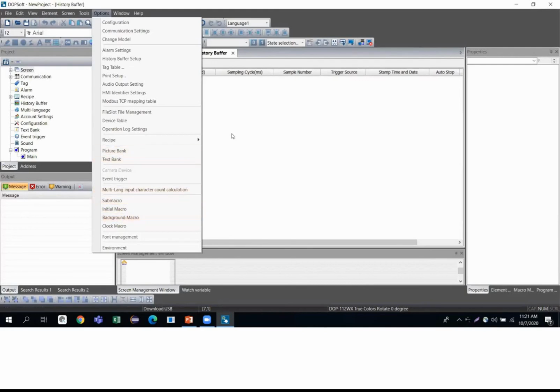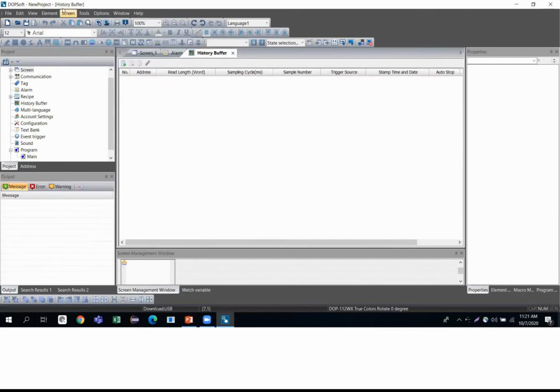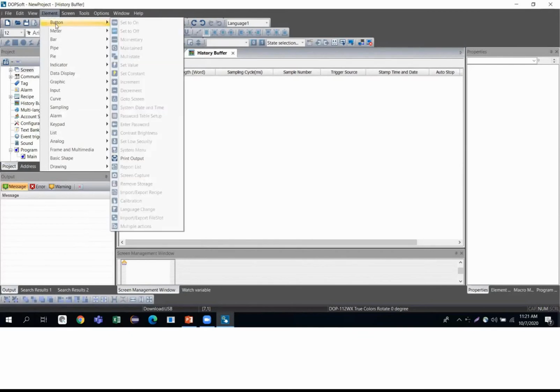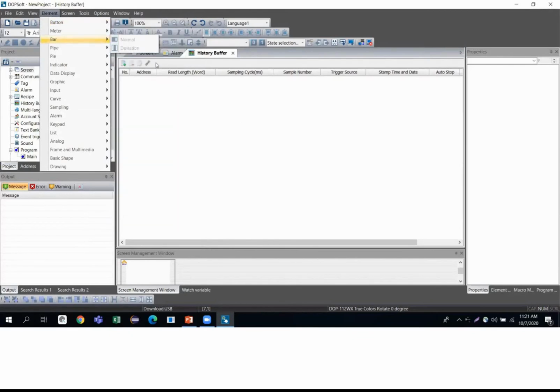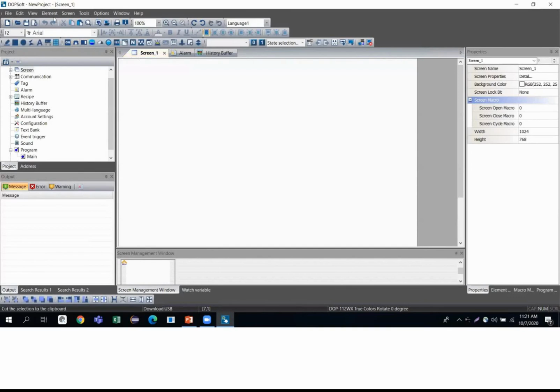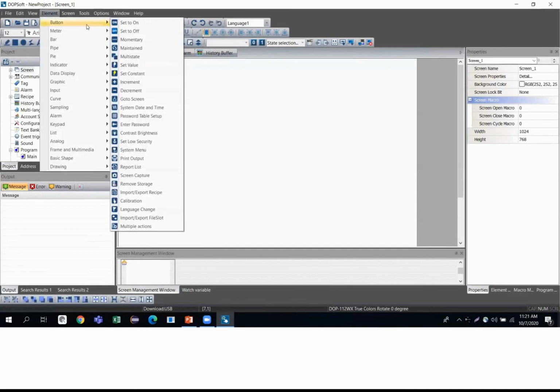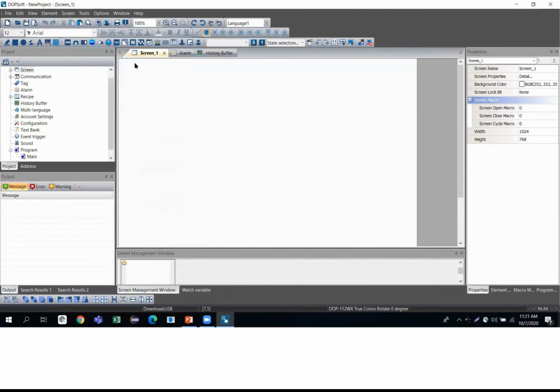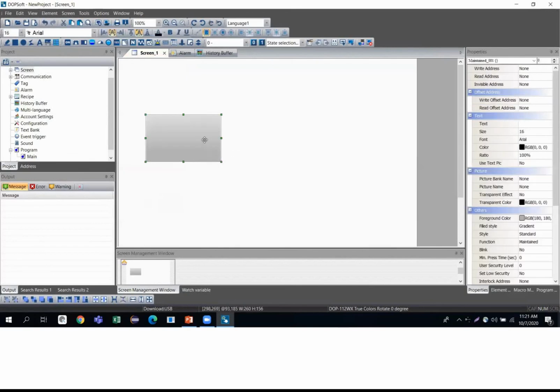For example, let me create a button. To create a button, you come to Element, Button. Let me go to the screen. Element, Button. Let me create Maintained. There are different types of buttons. Maintained means if you press it, it remains in the on state, and if you press it again, it goes to the off state. Momentary means if you press it, it goes back by itself. Let me create a maintained button. This is the button.